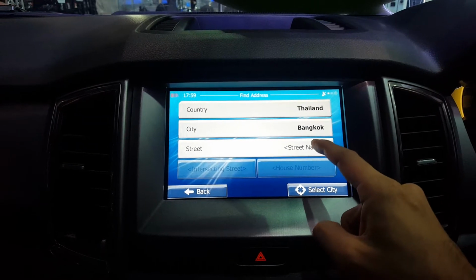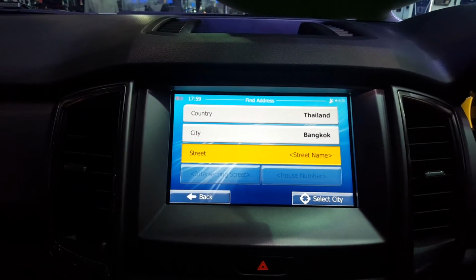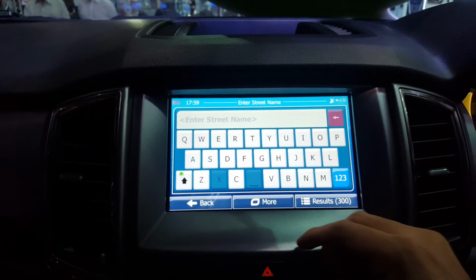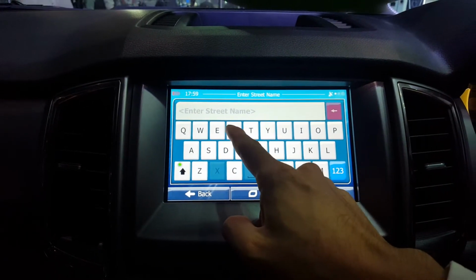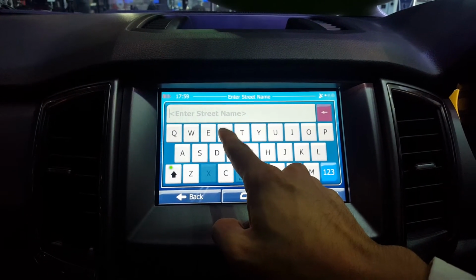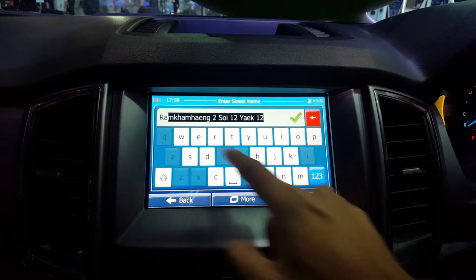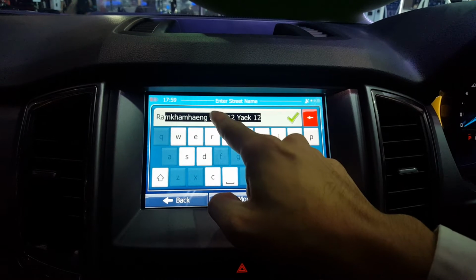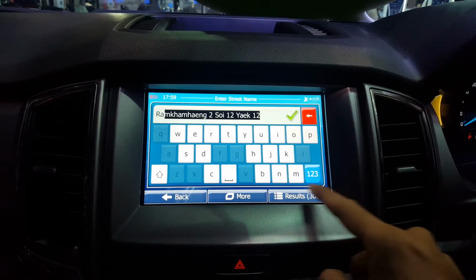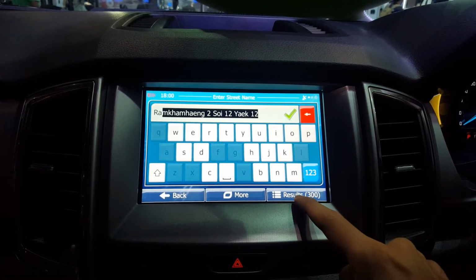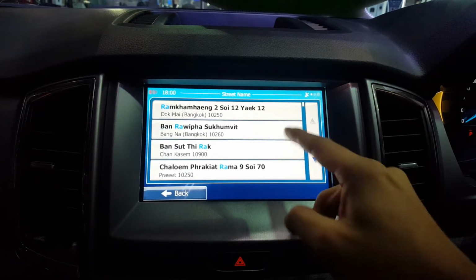Street name is very important. For example, if you want to go to Sukhumvit Road or Lam Kham Hang Road, you can search. If I want to go to Lam Kham Hang Road, then I type RA here very fast. Then this is Lam Kham Hang Road, right? Then you search and you can see the result. They have 300 results.